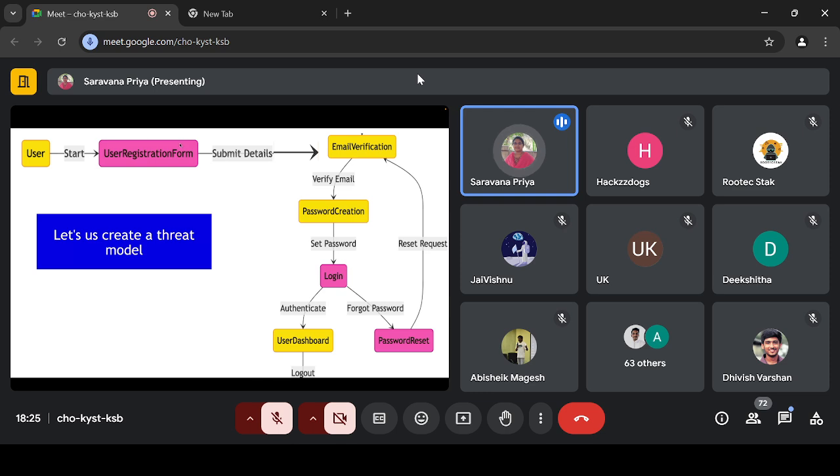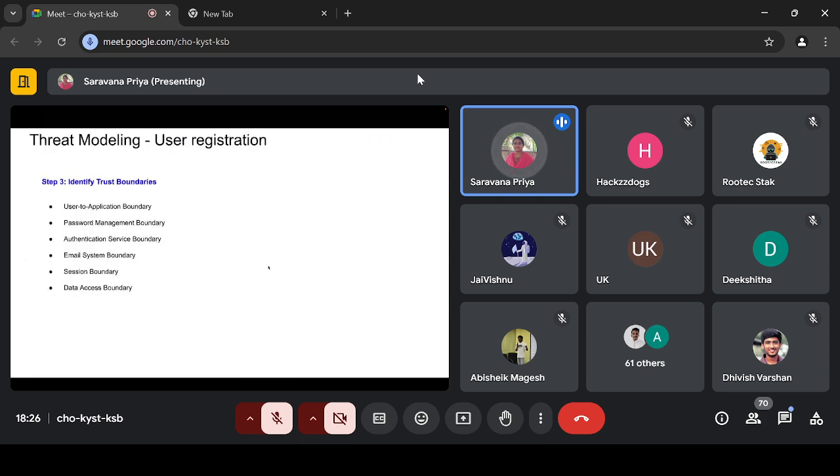From the user registration form, we are moving our data to another component, the email verification component. So here comes another trust boundary. A trust boundary is generally where the information moves between different components. From this component to this component, the data is moving, so here comes a trust boundary. Now, considering trust boundaries, these are all the trust boundaries.